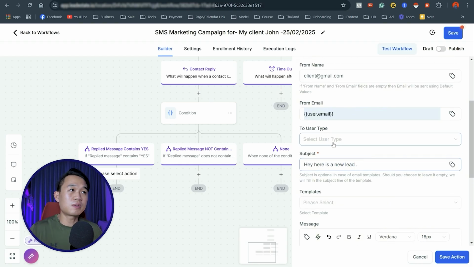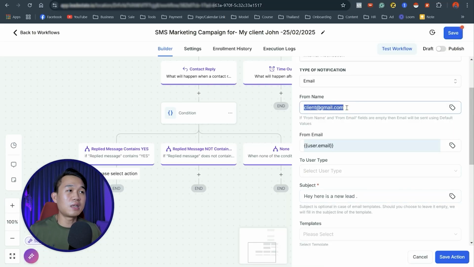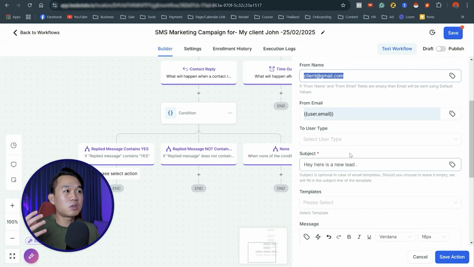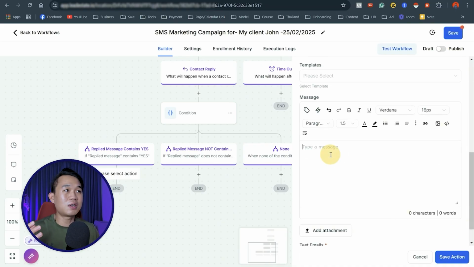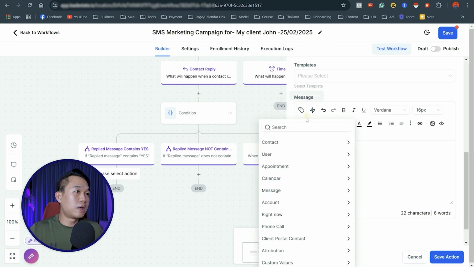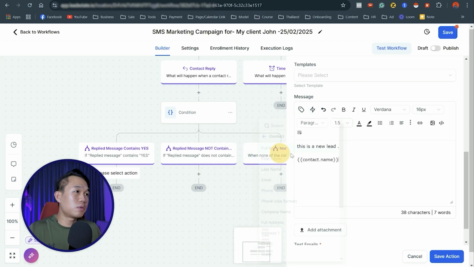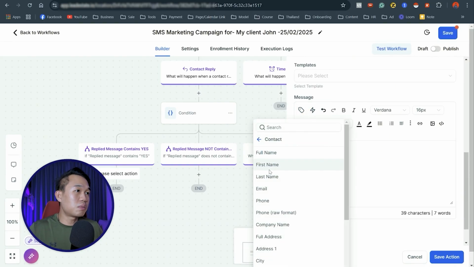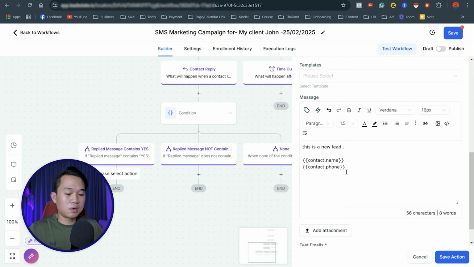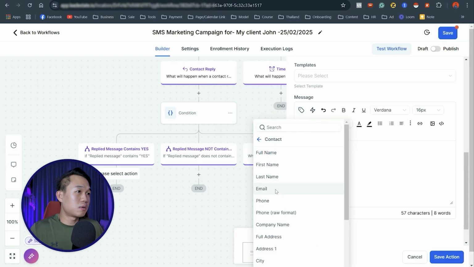You can do a lot of customization with this. For example, client email, you don't even have to put here, you can put a custom value, but I'm just doing it very basic right now to make sure you guys see the power of this automation. Okay, this is a new lead, right? And you just say contact full name, and then I normally just do phone number here, contact phone and contact email.